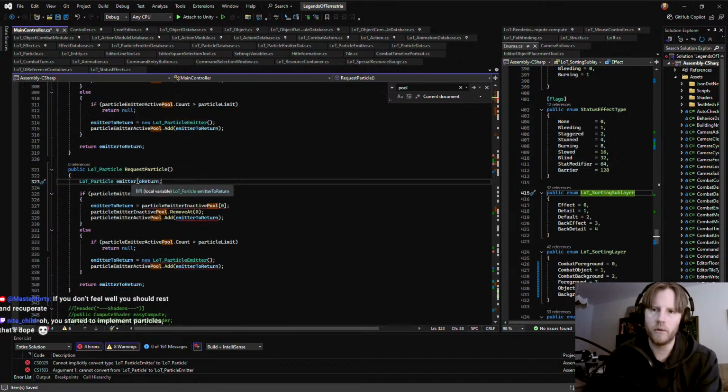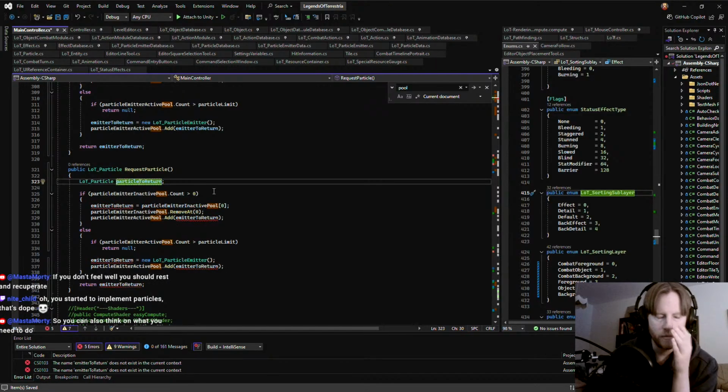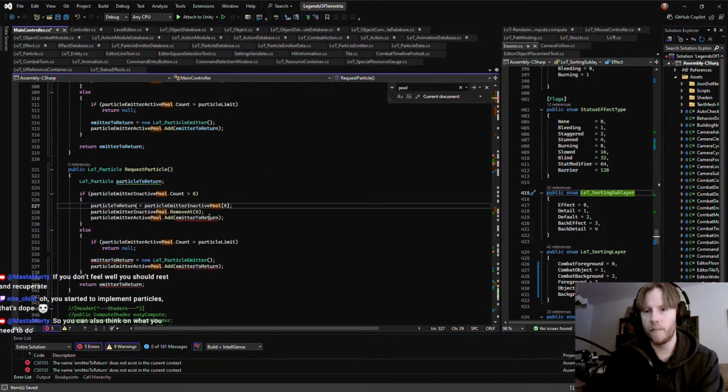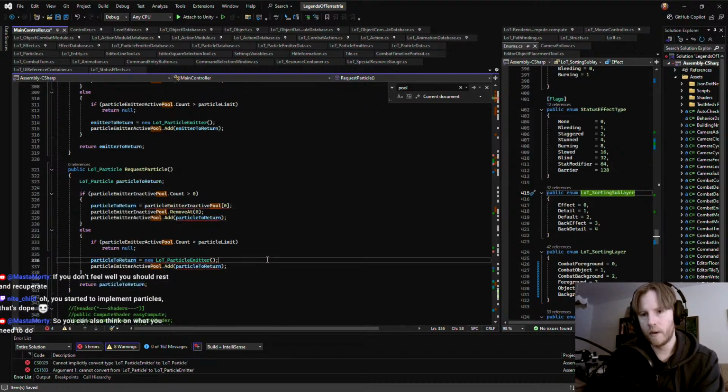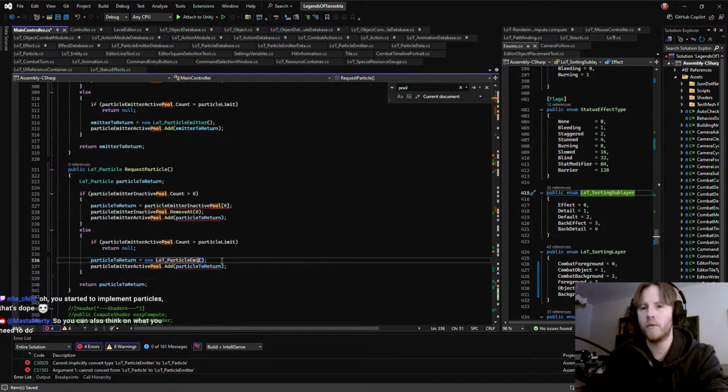Yeah, we're doing particles. I started doing it Monday, but I've had a headache since Monday and it's not getting any better. So I think a lot of this might be kind of messed up. Well, we'll see. I'm trying to pool them now. And I'm not sure if the logic is sound.